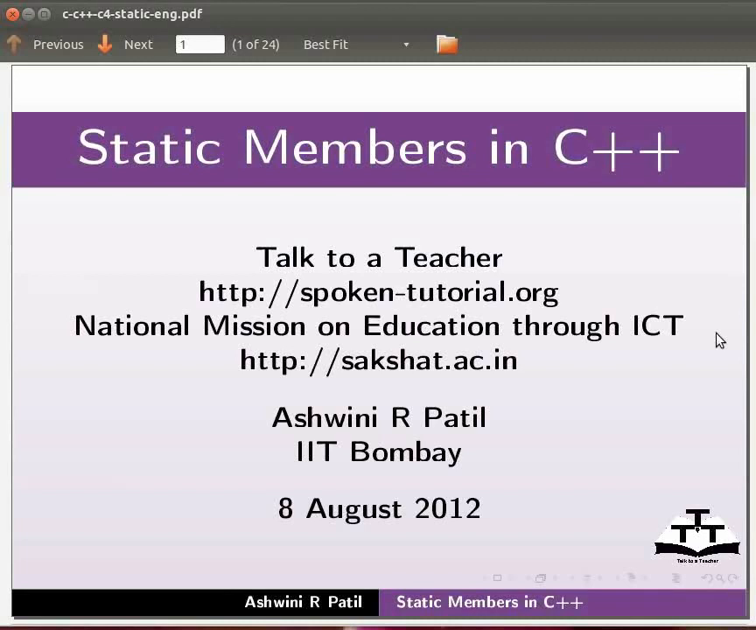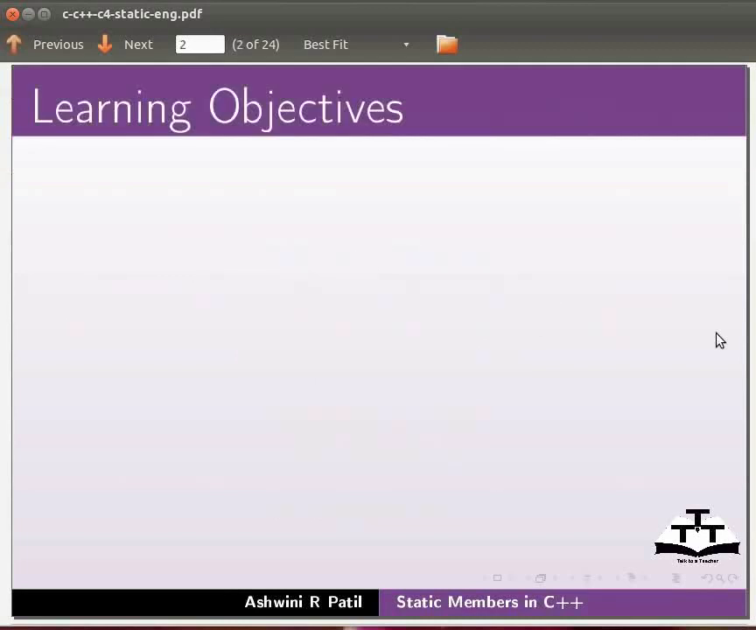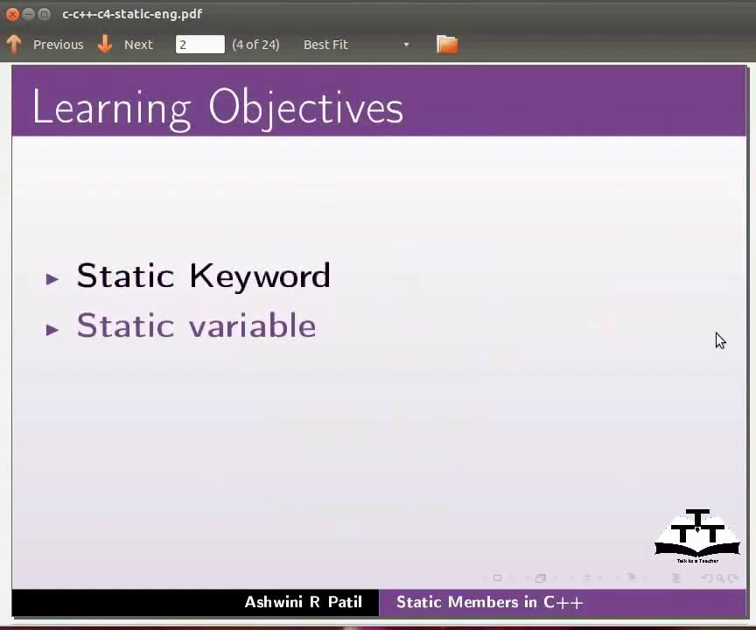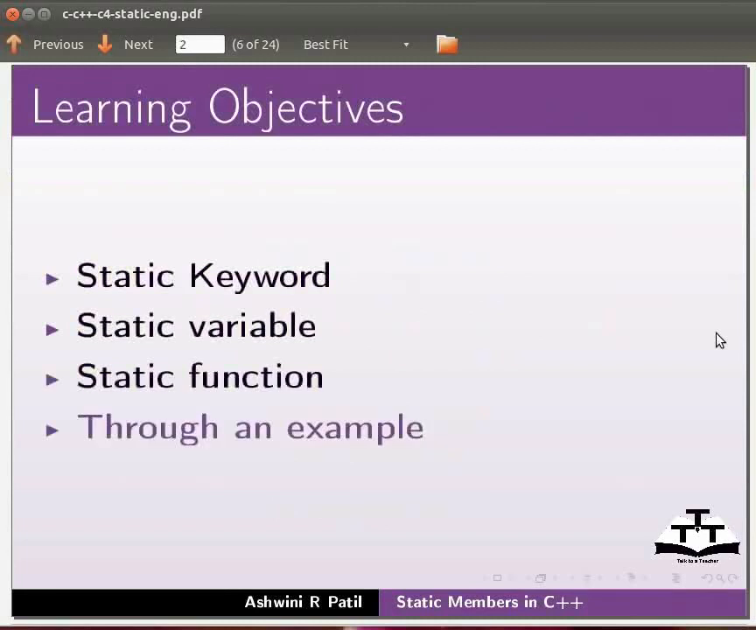Welcome to the spoken tutorial on static members in C++. In this tutorial, we will learn static keyword, static variable, static function. We will do this through an example.